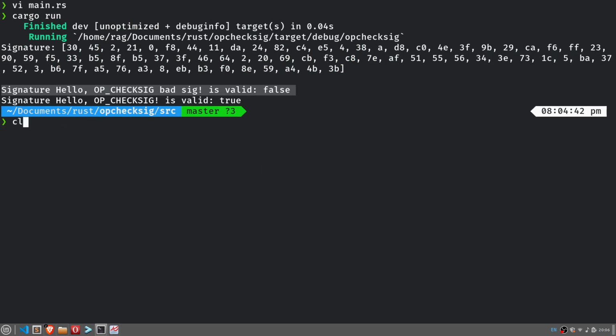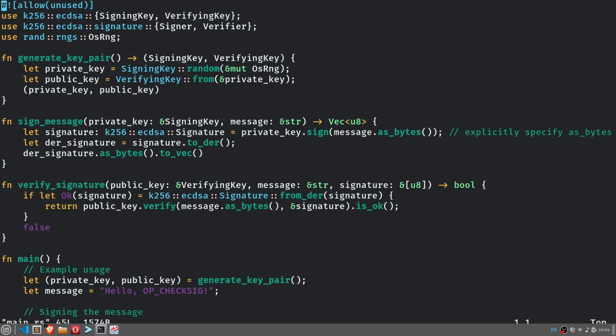And I'll open it with Vim because it's probably easier to read because it hasn't got all the type hints. So we're using signing key, verifying key with our generate pair. So the signing key becomes effectively the private key. The signing key is using a random number. So the random number creates the signing key, which is more commonly known as the private key. The public key is derived from your private key.